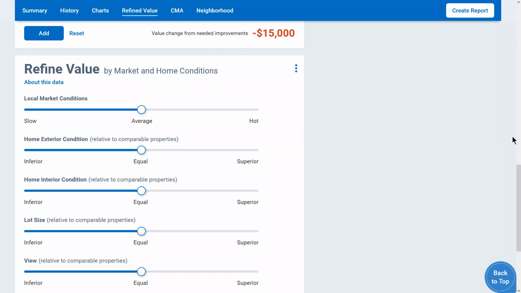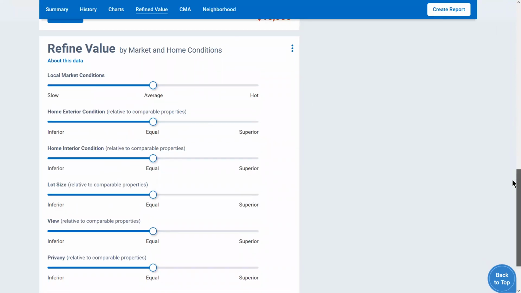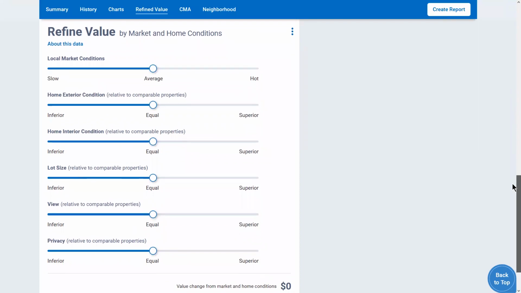Now, the last section on here is going to be a little bit more subjective. I'm going to zoom us out just a little bit. So this is going to be refined value by market and home conditions. Notice this is all sliders. We've got local market conditions: slow, average, hot. We've got the home interior and exterior conditions, which are going to be inferior, equal, or superior. Same thing with lot size, view, and privacy. It's effectively just a slider that's, for all intents and purposes, subjective.